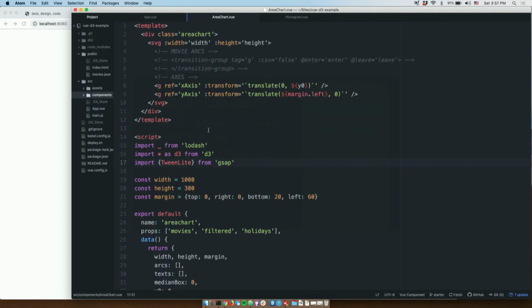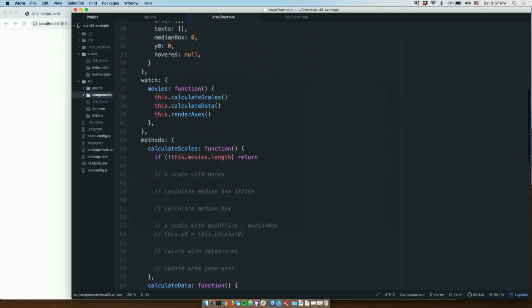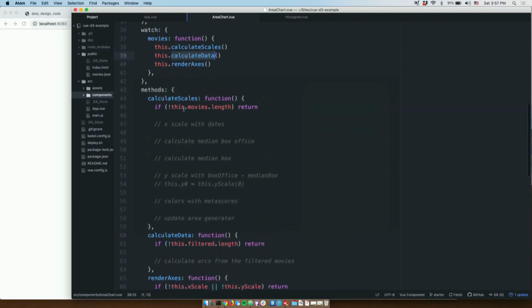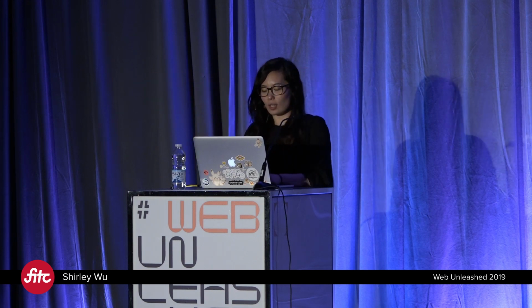And within the area chart component, I receive the movies dataset as a prop from app.vue, and I tell Vue that I want to watch for any changes on that movies dataset, and if there are changes, then I want to calculate the scales and I want to calculate the data. And what I mean by calculating the scales is that in D3, we use a series of different scales to translate our raw data into what we need on the screen. So, for example, I decided that for my visualization that I want to map my release dates to the x-axis. So let's do that together.